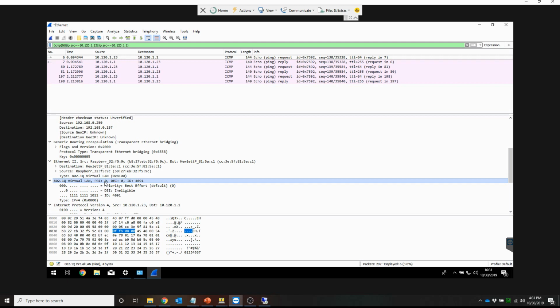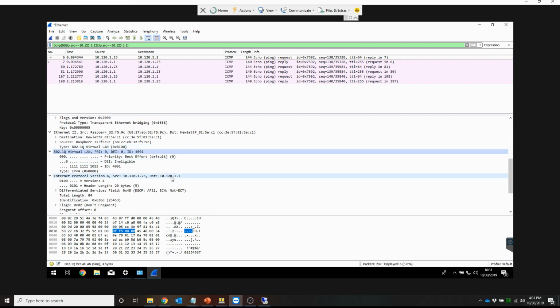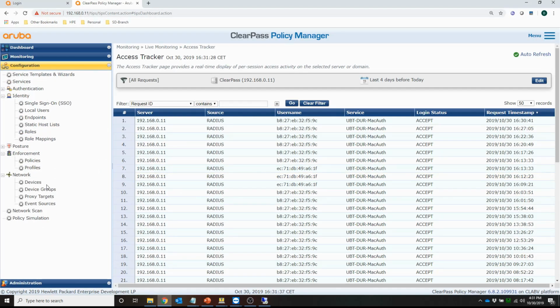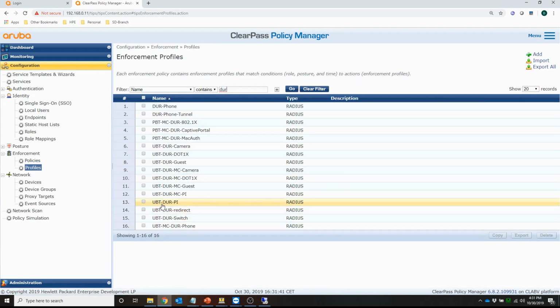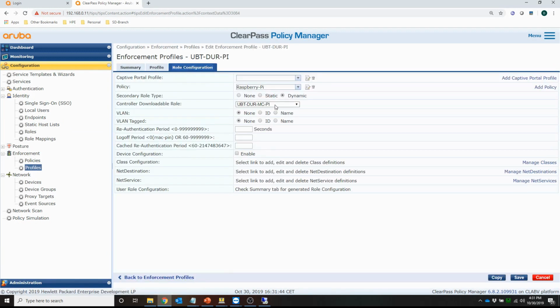So that proves that as soon as you set the DSCP value, so now it's AF21, then that p-value, that 802.1p value, is assigned by using the QoS mapping. Now the cool thing I can do now is in the profile, I can overrule that QoS mapping by configuring another p-value in the policy.